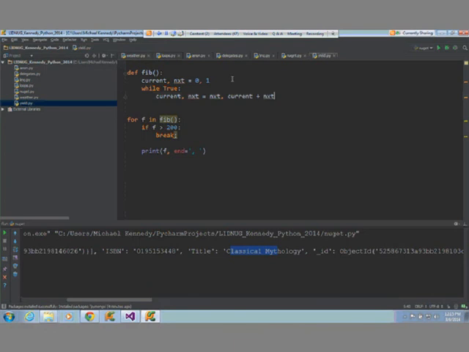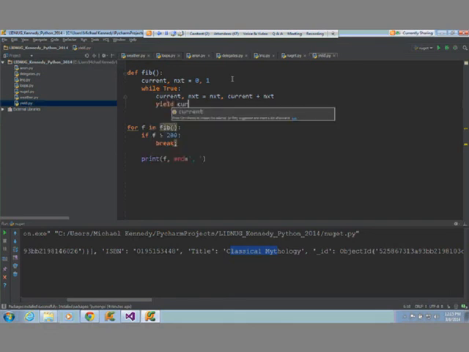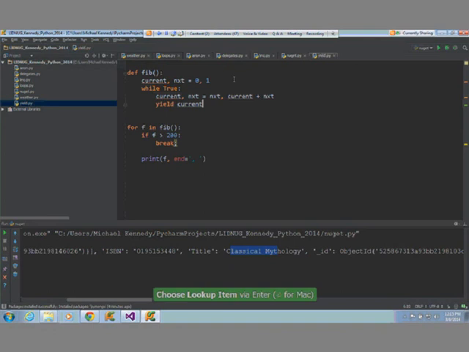Okay, and I'll just say, where do you want to start? You want to start at 1 or 0? Yield current. Okay, that's pretty crazy. Do you think it's going to work? Remember, the output should be 1, 1, 2, 3, 5, 8, 13, right? Summing them up. Let's try it.